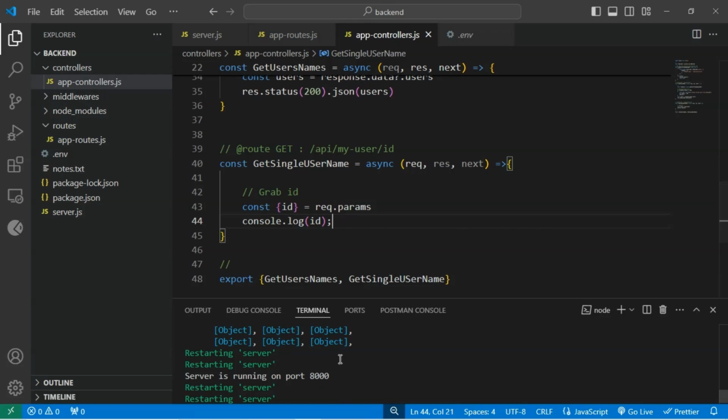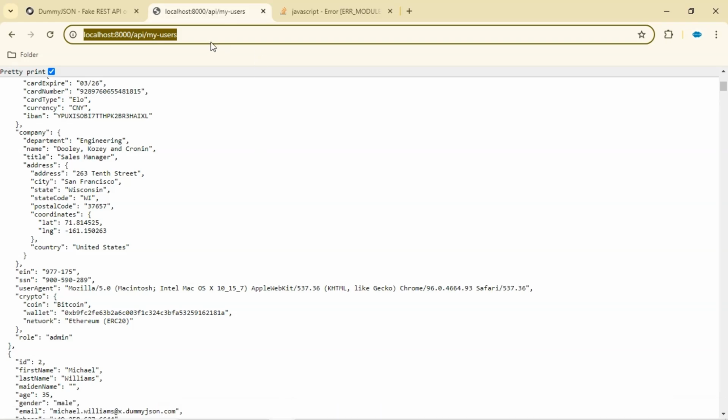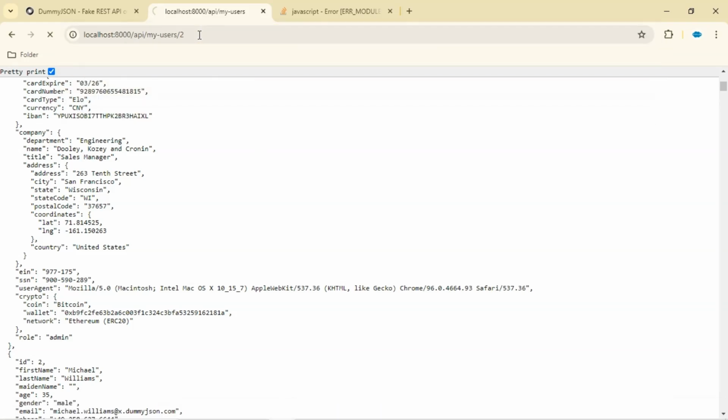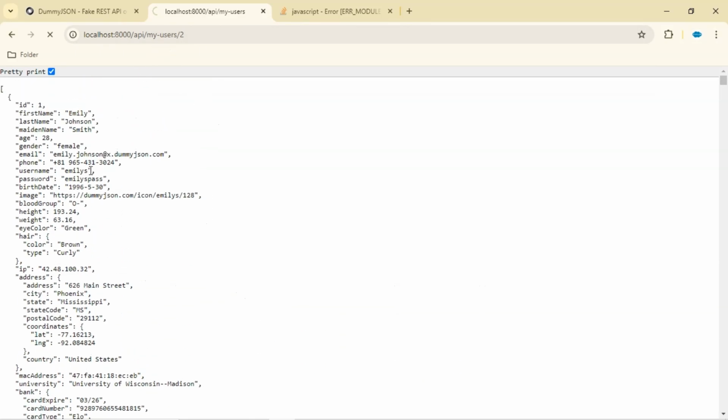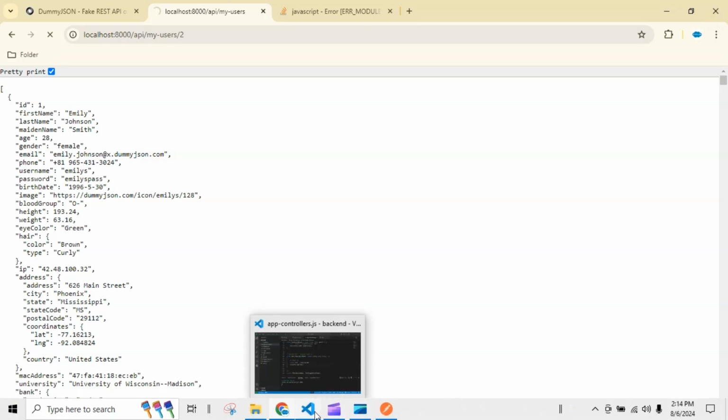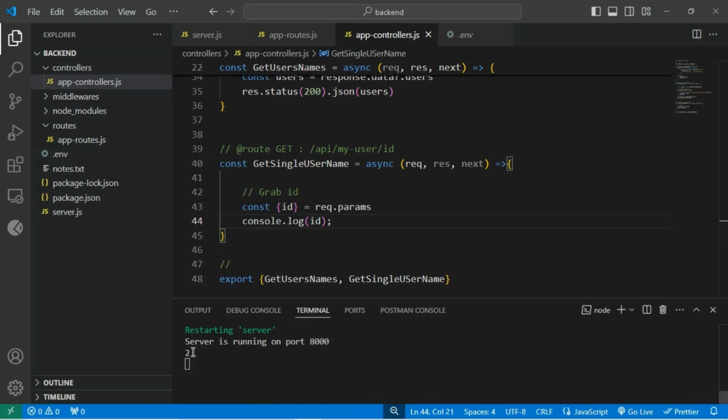And I can simply head into the browser so that we take a look at how it works. So /2, for example, and this is not going to return any response. Remember, we get data inside the browser only when we send a response. So in this case, I'm just going to return to my code editor and look what we have inside the console. We have this 2.